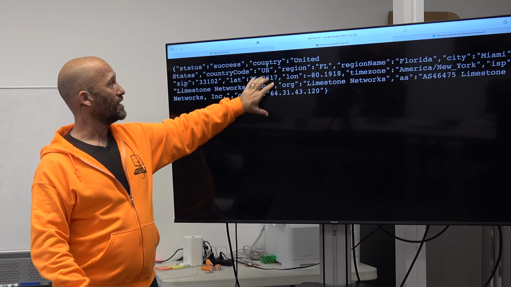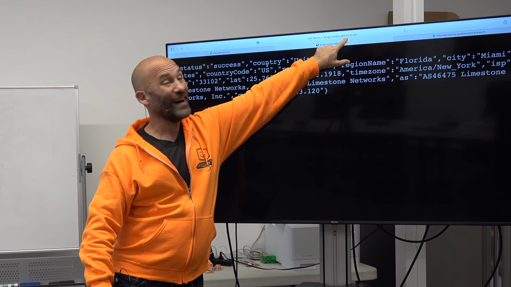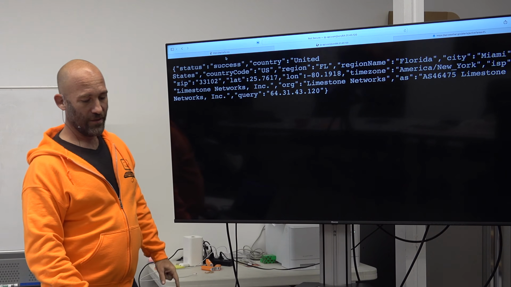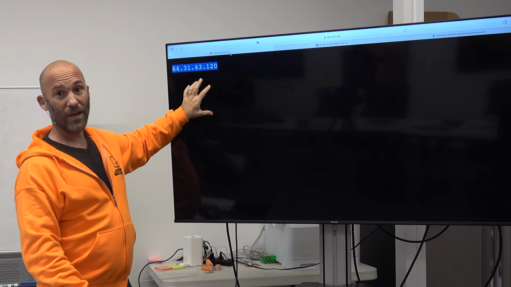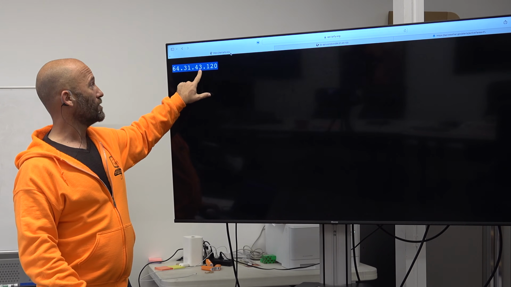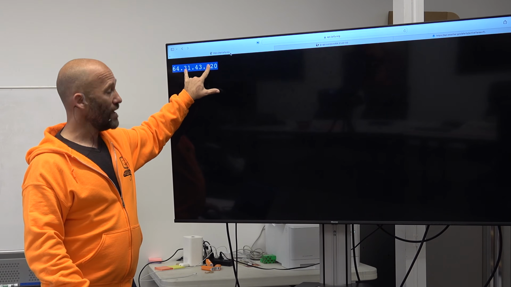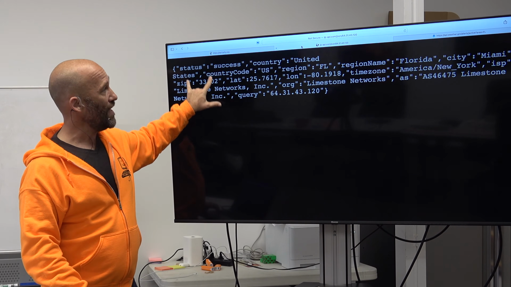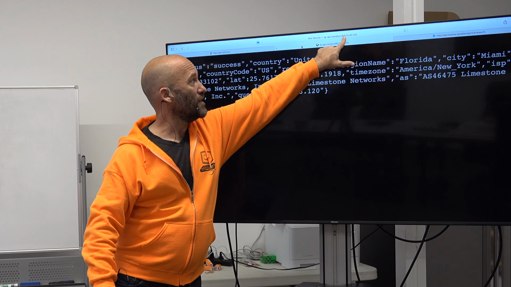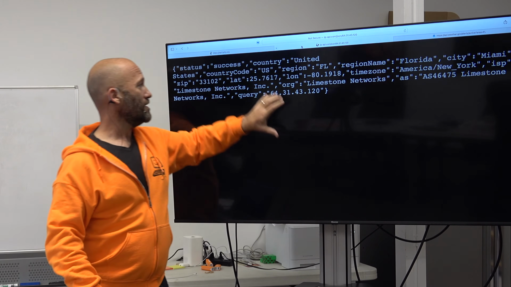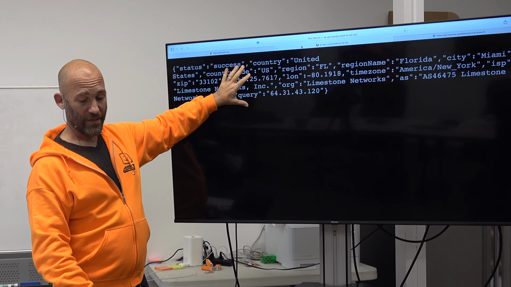But in order to get here, I actually have to give it my external IP address. So that's where we have to use this, right? We used the request module before to get my external IP address. So what I'm going to do is I'm going to get my external IP address. Once I have that, I'm then going to make a request from this API with my external IP address that is then going to provide me all of this information.